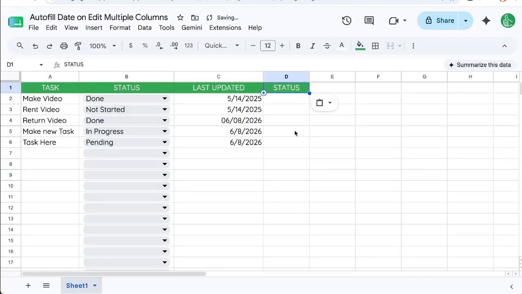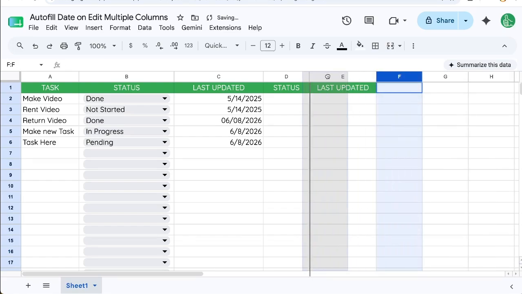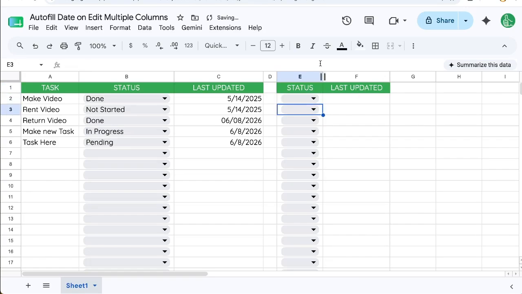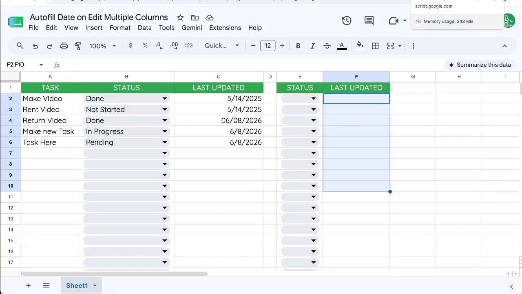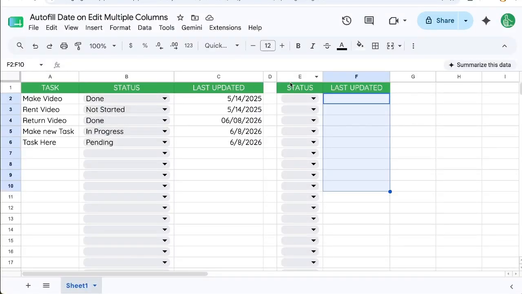We have like a status in the D column, and we want a little bit of space here. We don't want it just right next to each other. So in this particular case, the next status column, maybe this is a different kind of status or a part of a project. Copy paste those drop downs all the way. So in the E column, I want the F column to update based on the E column changing. Well, that's going to be column 5, right? 1, 2, 3, 4, 5.